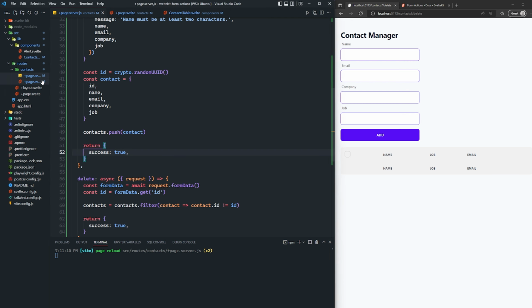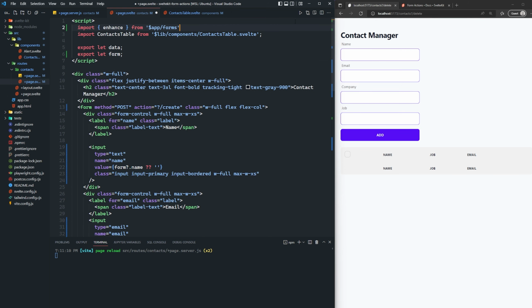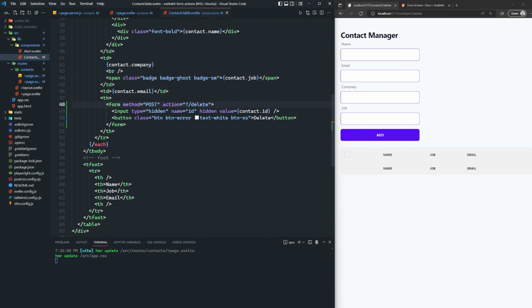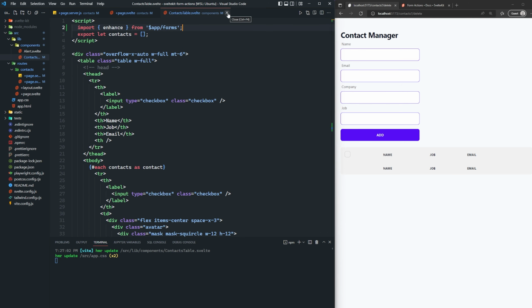And we'll start by just adding that default use:enhance just to kind of see what's going to happen when we add that, right? So inside of our page.svelte, we're going to import enhance from $app/forms. And then inside of our form here, we're going to say use:enhance. And then also inside of our contacts table, we need to go to that button, the form here, and do the same thing. Make sure we import that up top. Great. So let's just see what happens now.